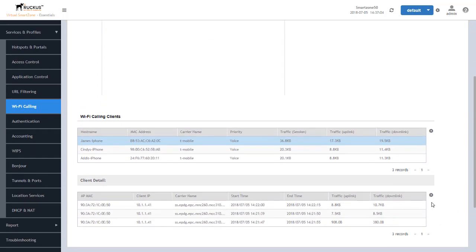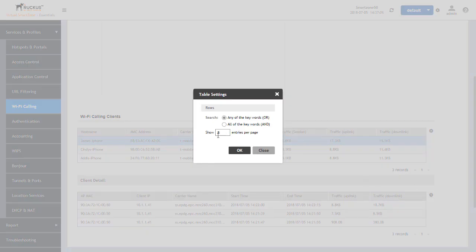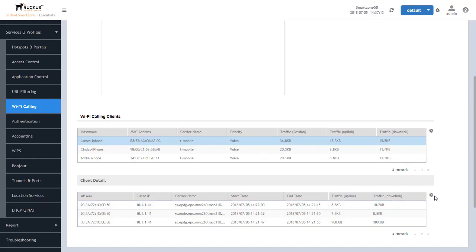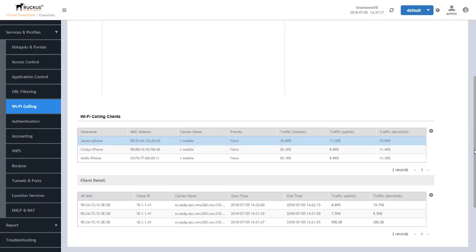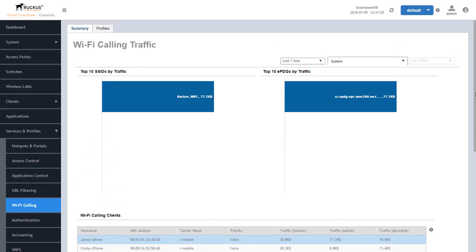Now the displays of these tables are based on the default of 8. However, you can change that value to a larger value, which would allow more records or more tables to be displayed within this particular environment. Each one of these are selectable and you can change that if you want to.